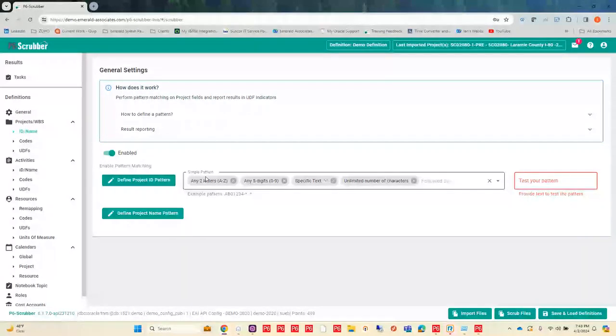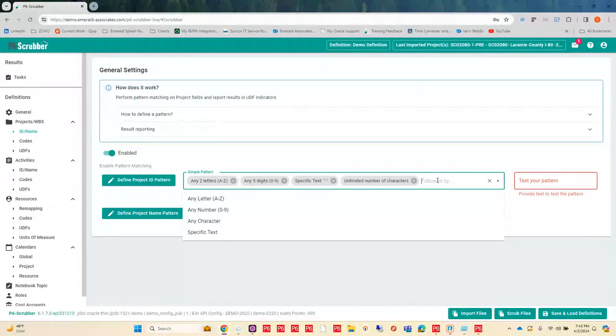In this case, you can see I've done a simple pattern. When I click in my field here, it's saying, okay, what do you want me to look for? So I have some options. My options are any letter, A to Z. I can choose how many letters. So on my first pattern here, it says any 2 letters from A to Z. So it's looking for 2 letters first.